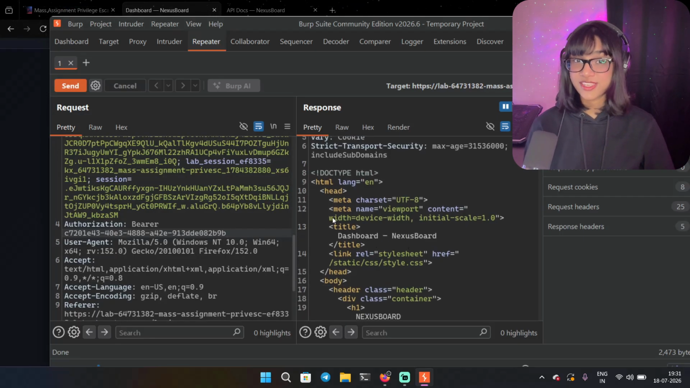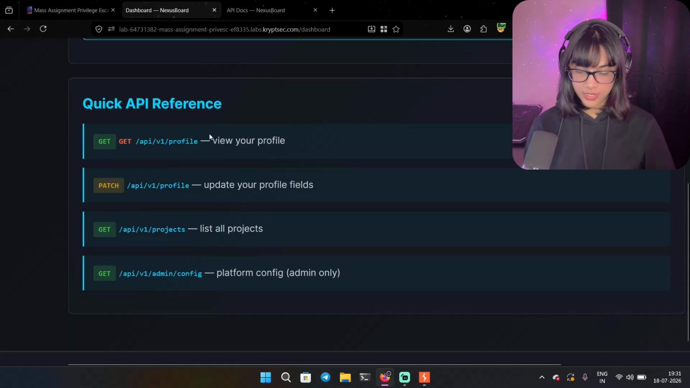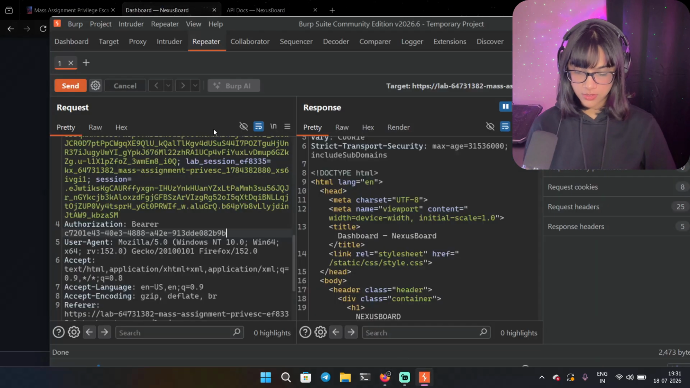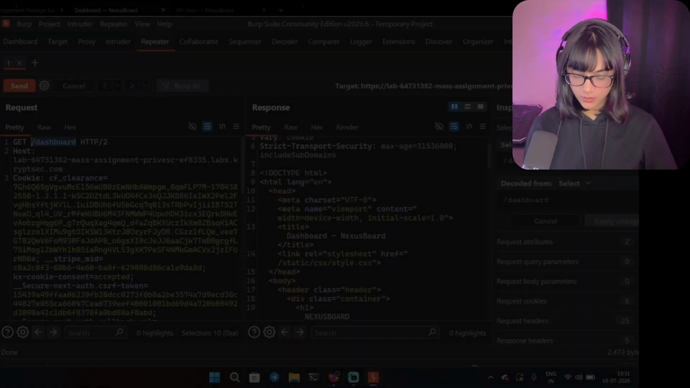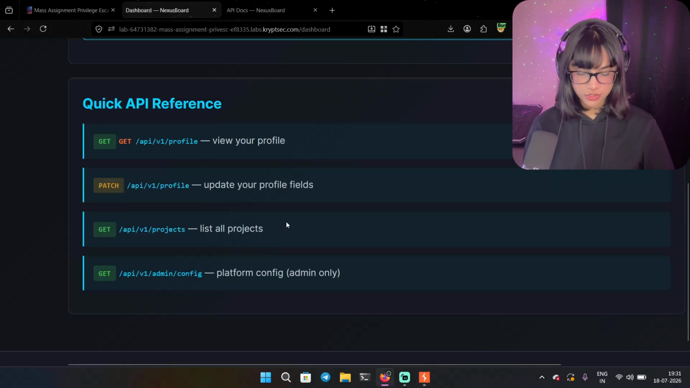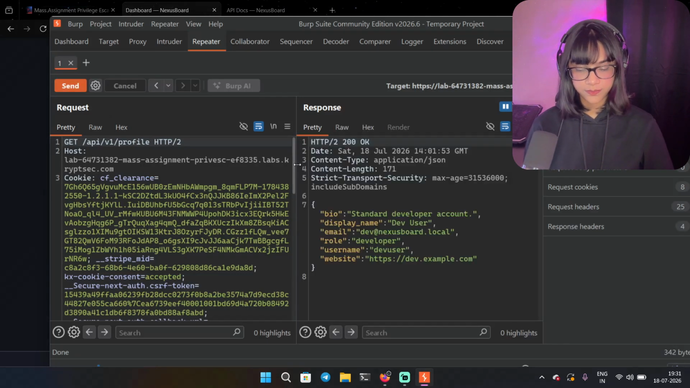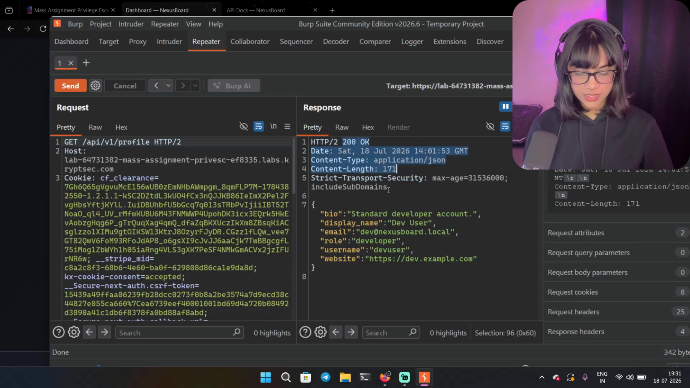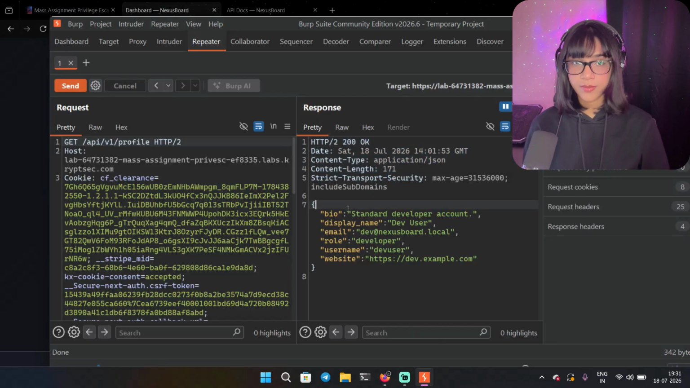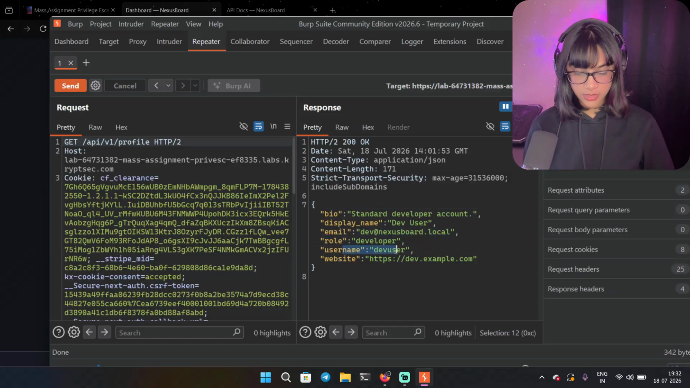But now it's time to make API requests. So let's fetch our own profile details. For that, we have API version 1 profile. So we're going to copy this path and paste it over here. Cool. Obviously this one is also a GET request. We're not going to change the HTTP method, we're just going to send this request. Okay, we got a 200 response and we got some details like bio, display name, email, role, developer, username, and website.